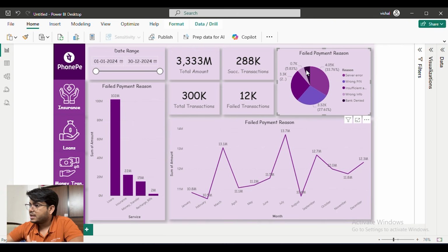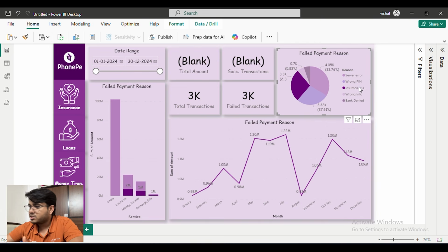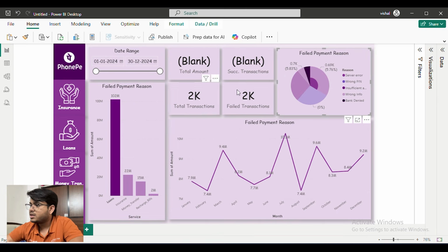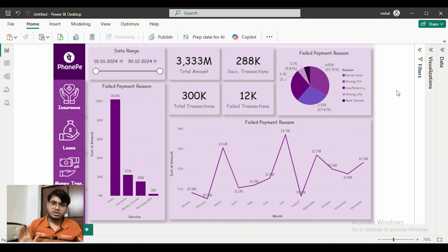Okay, if you are clicking here, this is your bank denied. So how many? 1k are from bank denied. Then next is your insufficient amount. Lots of people will have insufficient amount, and that's why that transaction got cancelled or failed. Okay, like this you can do from here. This is very interactive. Then you can click on loans, see how many are from loans, and these things. Like this you can do according to your convenience. Now this is the completion of one page.